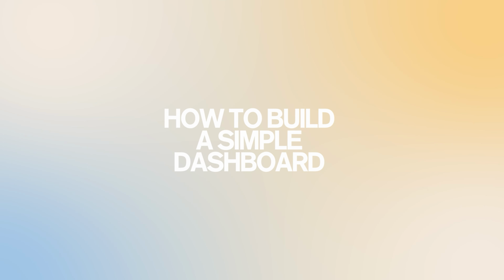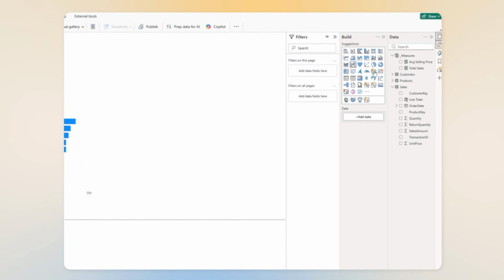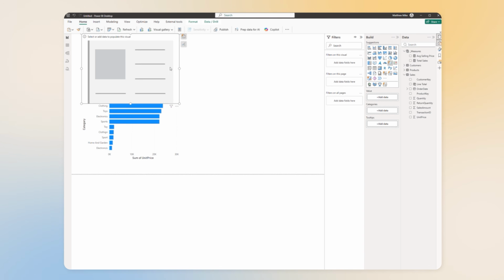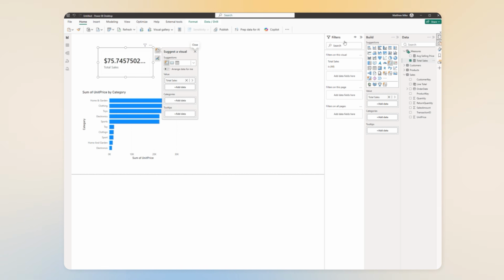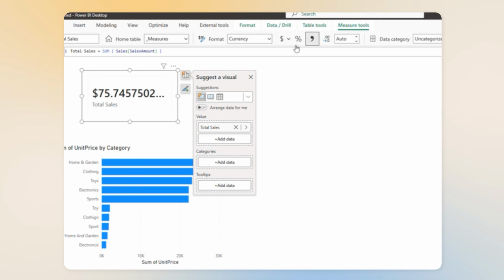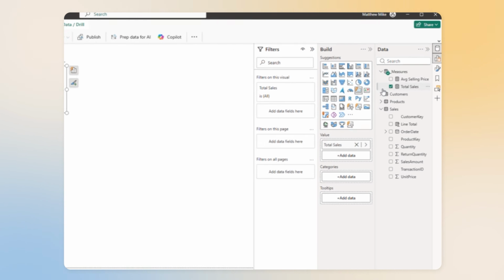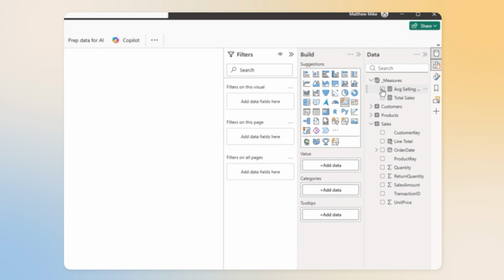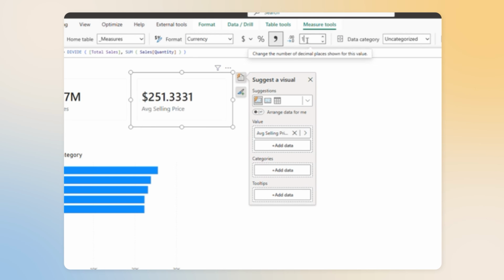Okay, so let's just build a few simple visuals in our report here. Let's say we want to have some KPIs. We can have one with our total sales. We're just going to change that to be just 2 decimal places. Actually, let's make it 1. And then we'll create one more of these. I'm just going to copy paste, and I'm going to change our total sales with average selling price. And same thing, let's make that 1 decimal point.